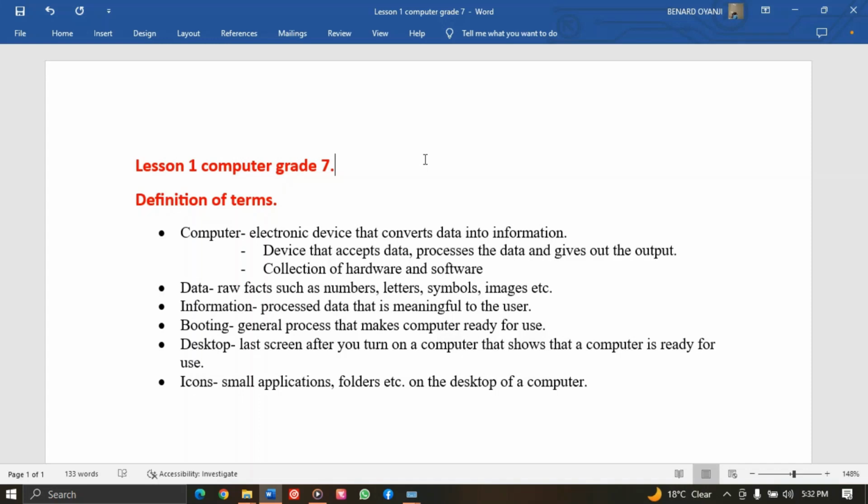Apart from that, we can also see that a computer is just a collection of hardware and software. Hardware are the physical parts of a computer, while software are the installed programs, installed applications inside a computer. For example, you have the web browsers, etc. But we shall look at hardware and software in another lesson. For today, you just have to understand that a computer is a collection of hardware and software that work together as a system to make sure that the user gets what he or she wants.